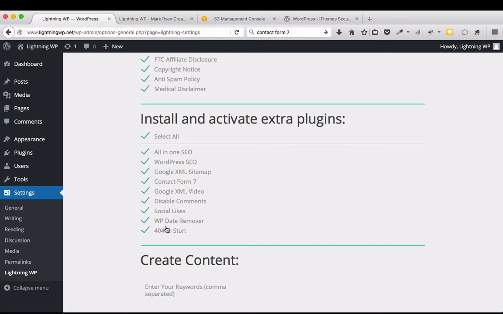You can go with all of them. You can go with none of them. It's your choice. Now, the Pro feature is also going to allow you to install custom plugins, and I'll show you that in just a second.